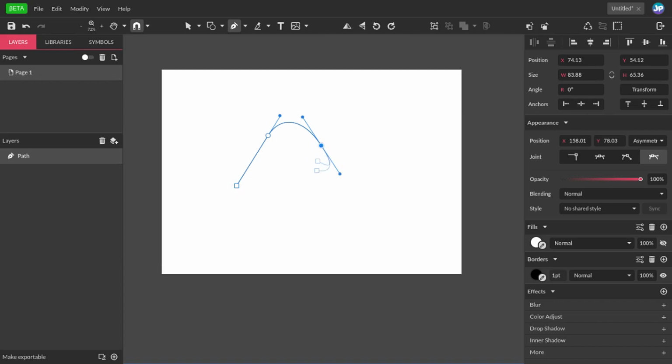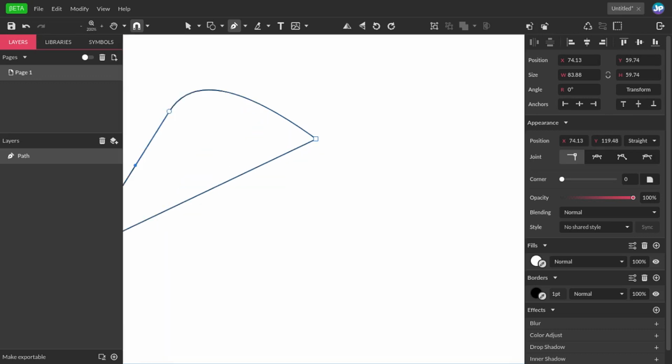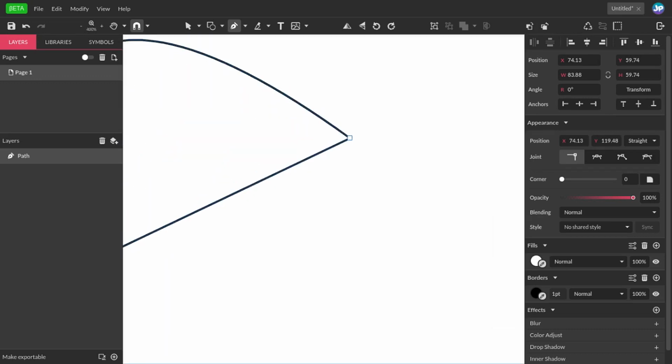Let's say I've drawn this curve. I don't want to make it a straight point. I can just click that, and then my next line segment will be exactly straight point.